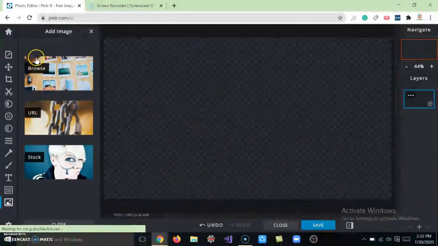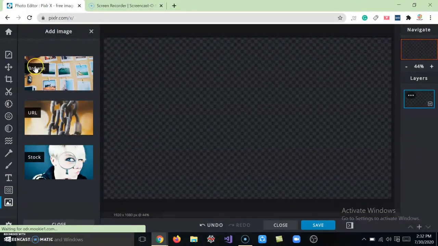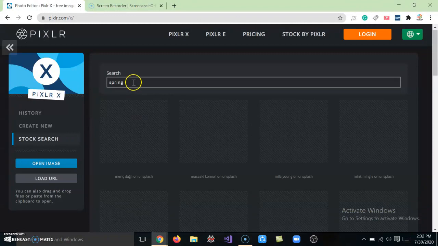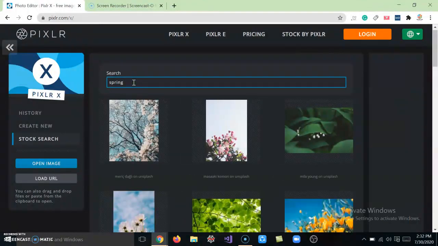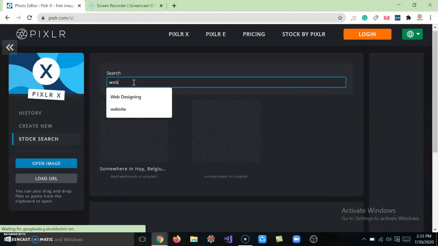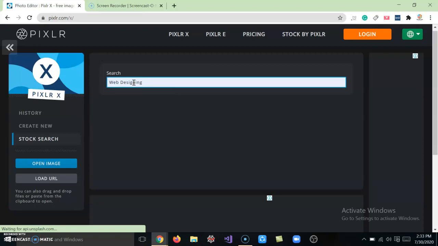You can add an image from your computer, browse the images, give a URL, or pick from stock. I just click on start. Here I will give the name of what I want to search for. I am working on web, so I will type web designing. Click on it.